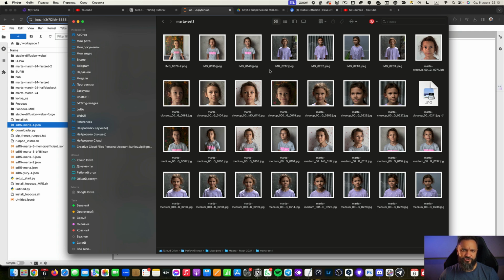And most of my images are close-ups or medium shots. Around half of this, half of that. Usually a little bit more medium shots, or equal. I'm still experimenting. If you've got too many close-ups, your face will be overtrained. You will have too many facial features that you don't want to see.